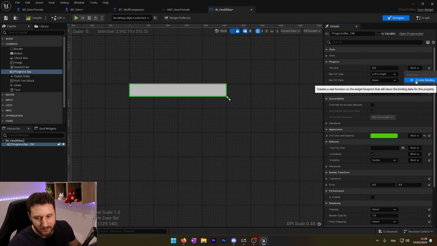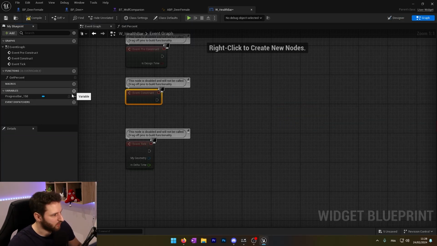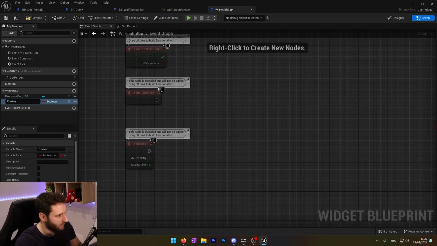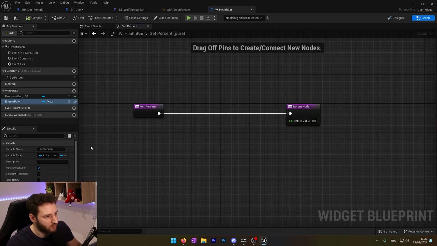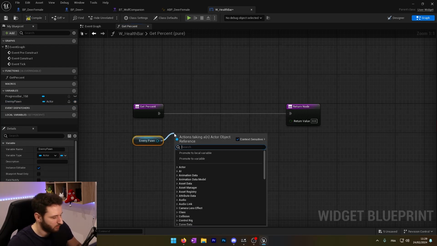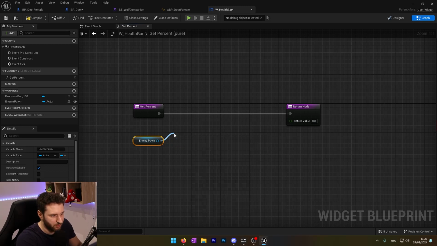We'll create a binding because we need to set up this value. We'll actually create a new variable called enemy pawn, which will be an actor. We will make it expose on spawn and instance editable. Now we can go into the get percent. I will get the enemy pawn. I will cast to BP deer.